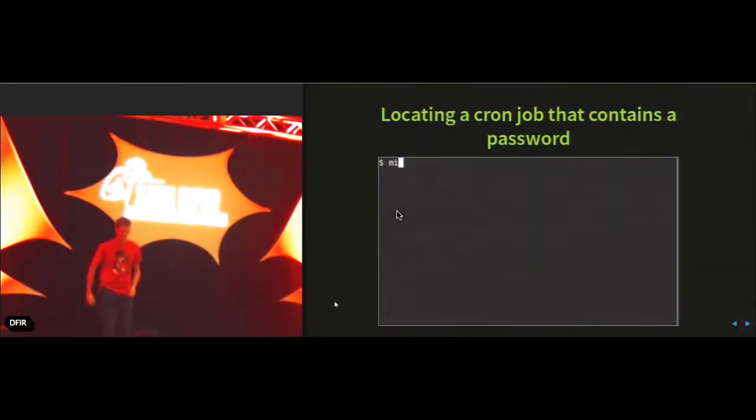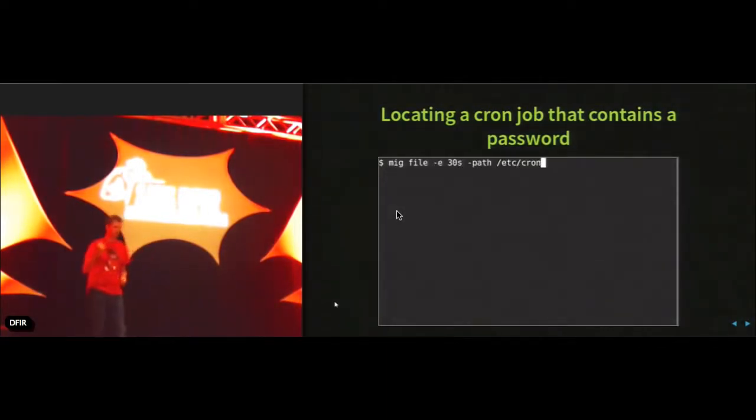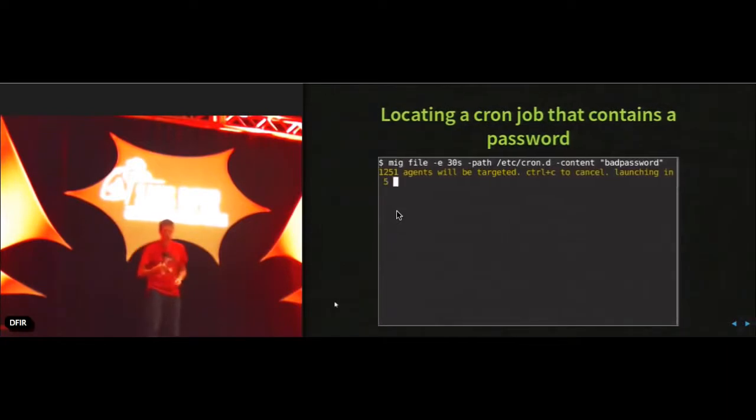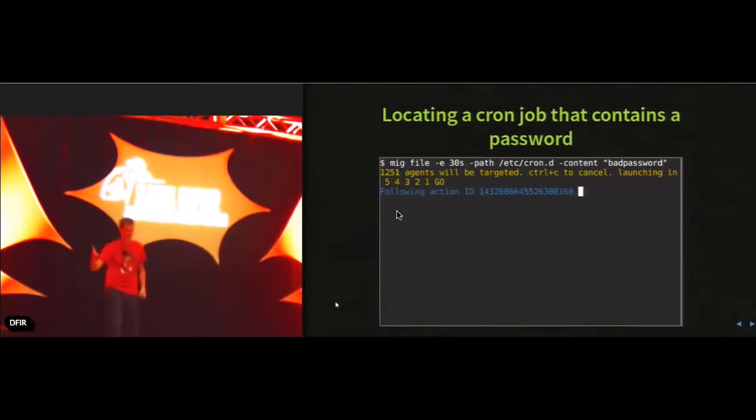Excellent. Thank you. So what's happening here is that we are on an investigator laptop calling the MIG command line and checking for something in /etc/cron.d. And what we're looking for is a file that contains the string bad password. And we press enter, and the investigation, because that's really what we call a MIG action, is sent, as we see, to 1,251 agents. Now this recording is real time, so it gives you an idea of how it progresses.